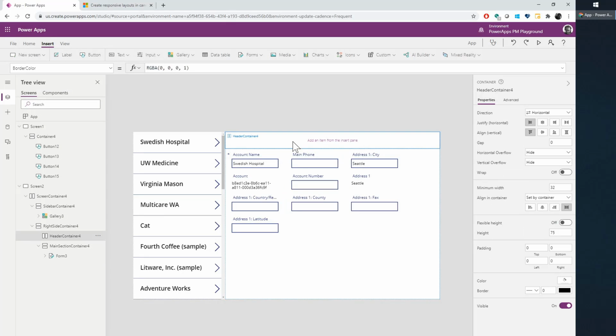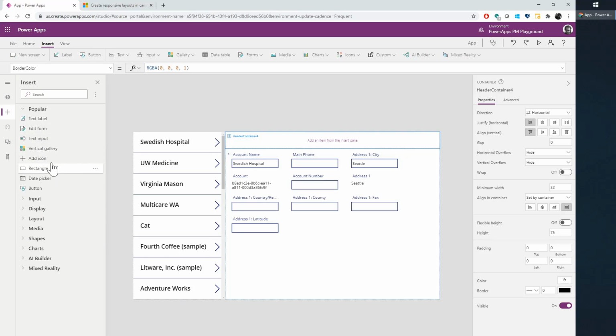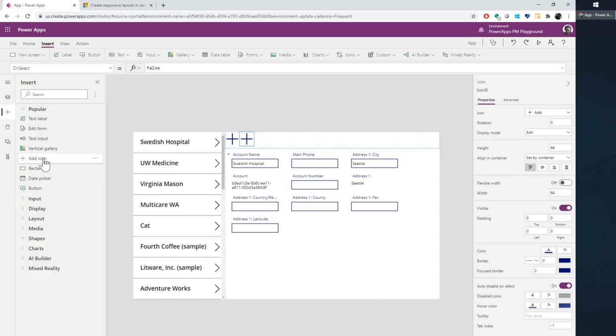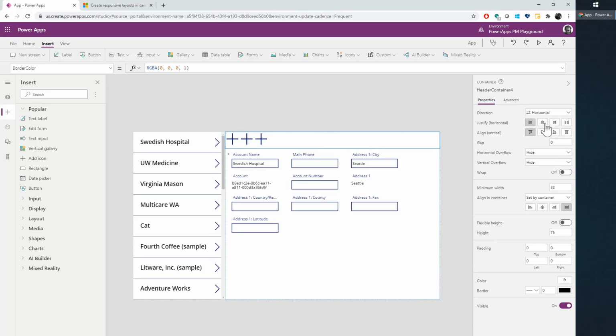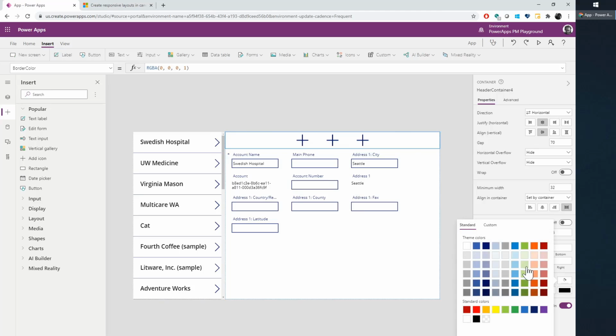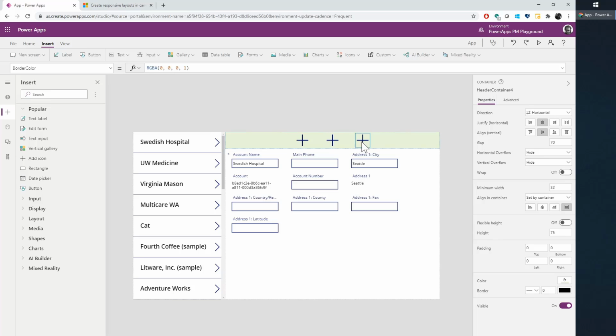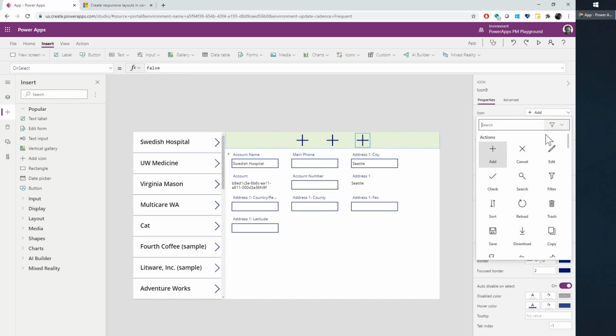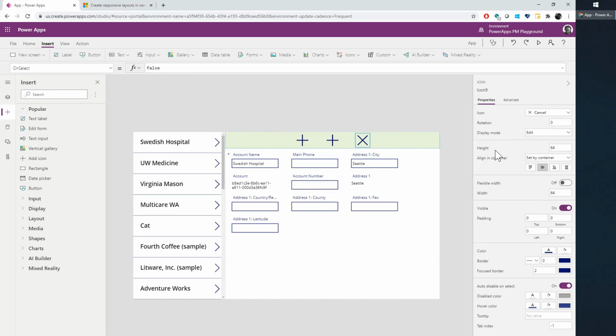And here at the top, maybe I'll add a few buttons. Maybe I'll use the icons. And for these, I'll select the parent container. I'll want to center these both vertically and horizontally, and maybe add a good gap here. And maybe I'll change the background color of the container. And also I'll change some of these items. So this one can be the cancel button, and this one can be something else.